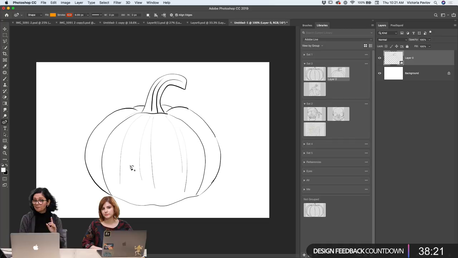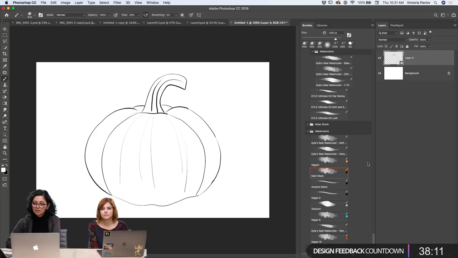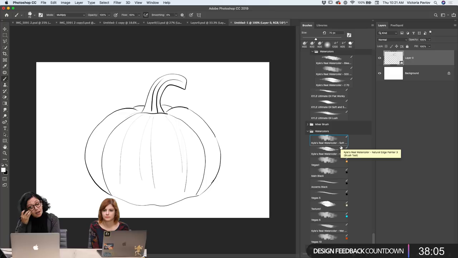But the Photoshop team released something very unique and I love it. I will switch to my brush tool. In my brushes panel, I will switch to my Kyle Webster favorite watercolor brush. We have a big package of Kyle's watercolor brushes. They're amazing. Guys, they're something out of this world.